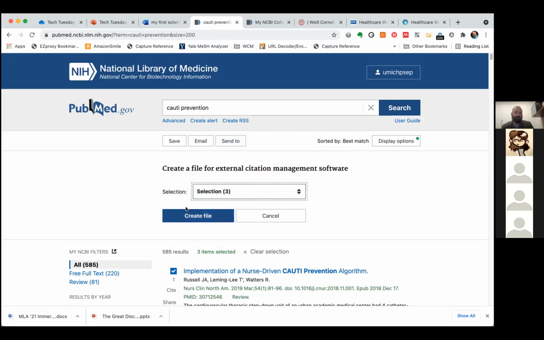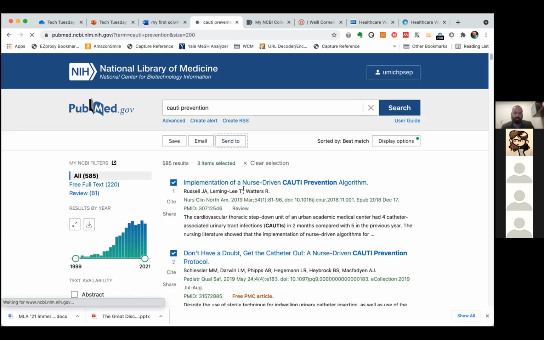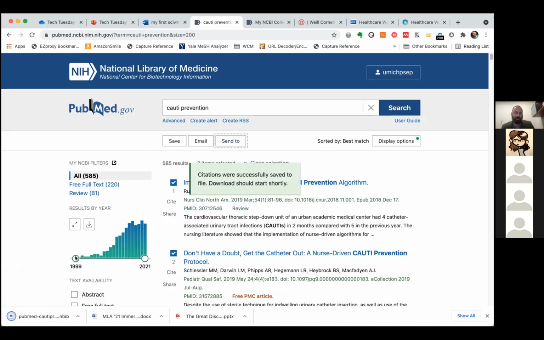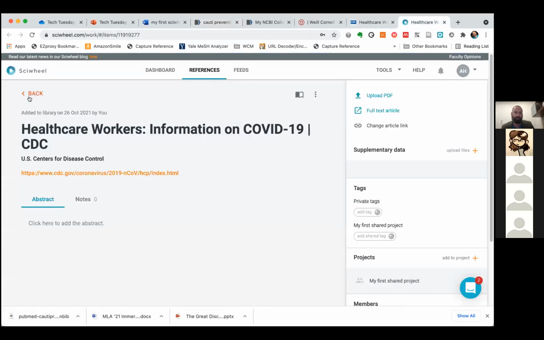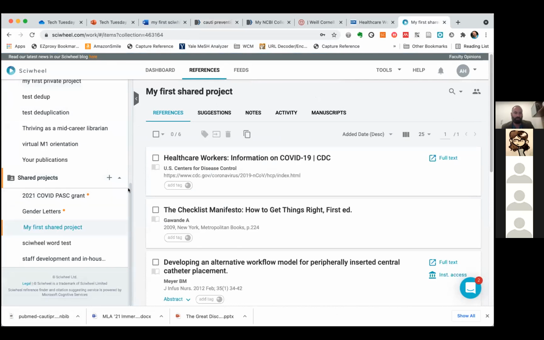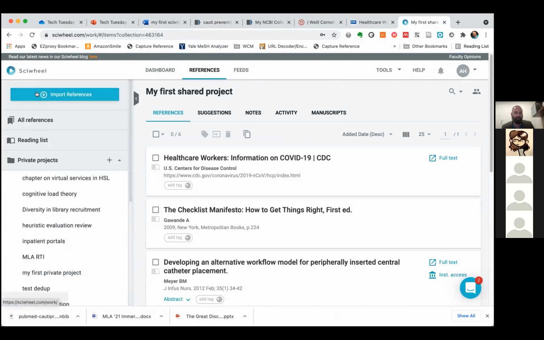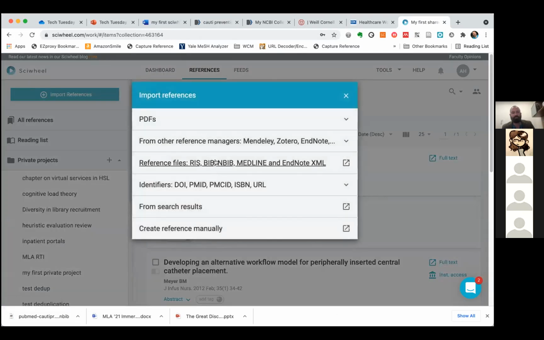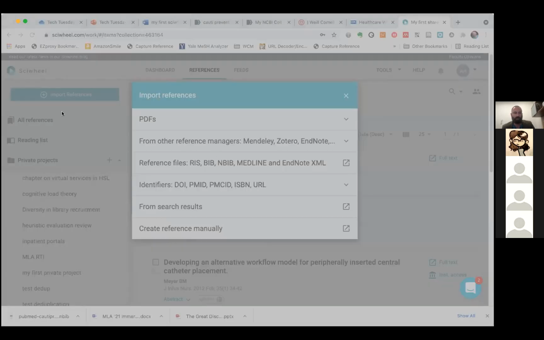Actually, let me show you this. So I'll create the file. So I now have a little file that I can import. I can go into my Sciwheel library and import references. And for this, because I have a downloaded file, I'll go to reference files, and then I have to figure out where the heck this thing is. I think it's that one. Click open.